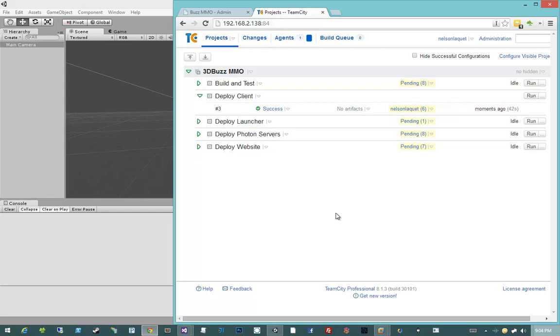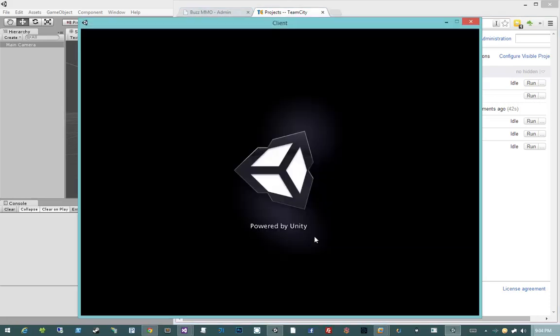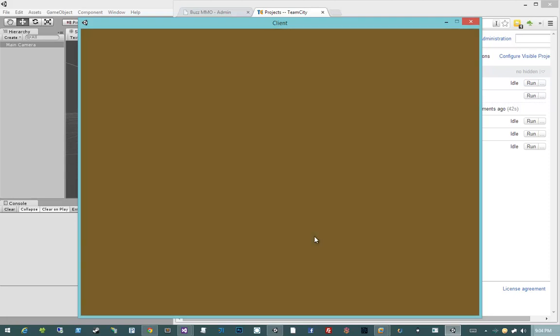Okay, we have deployed our client. Let's launch the launcher. Type in the username and password. Hit login. Oh, come on. Extracting client. Launching client. Hit play. And we have brown. So what I just simulated was making one change inside of Unity, pushing it to a repository, hitting one button, and then every single person who has the game clicks on the launcher and receives that change.